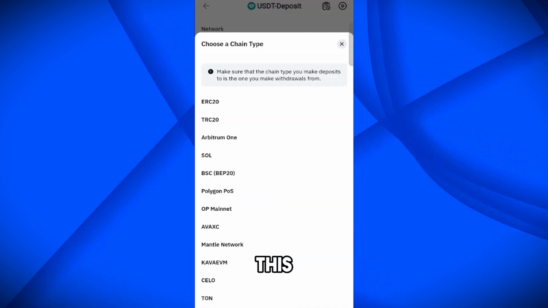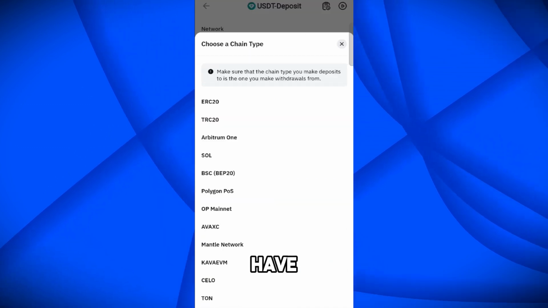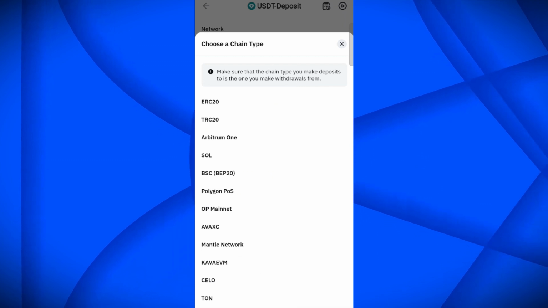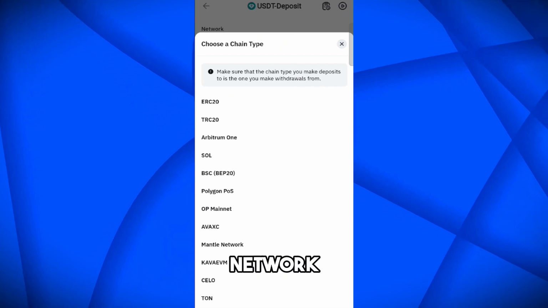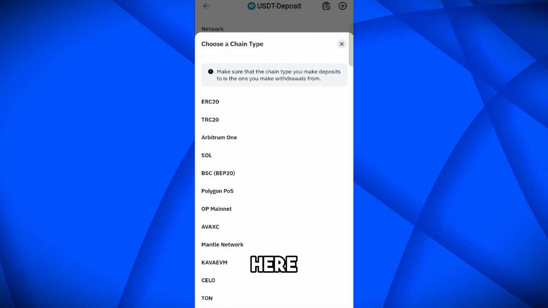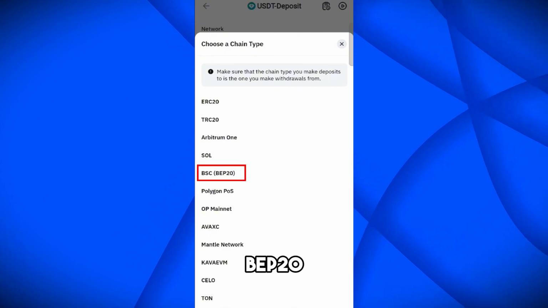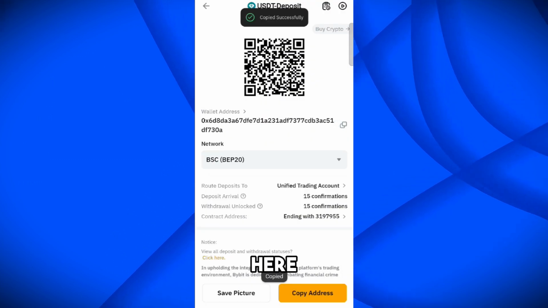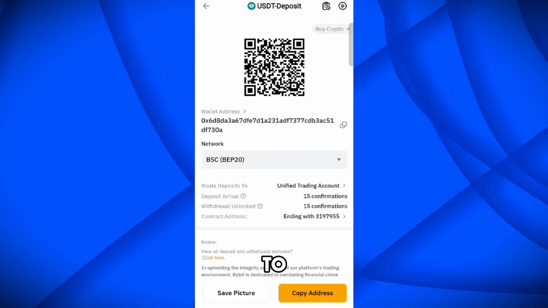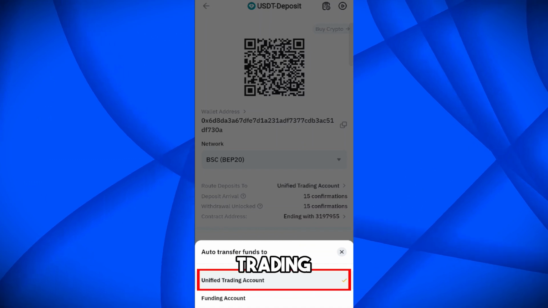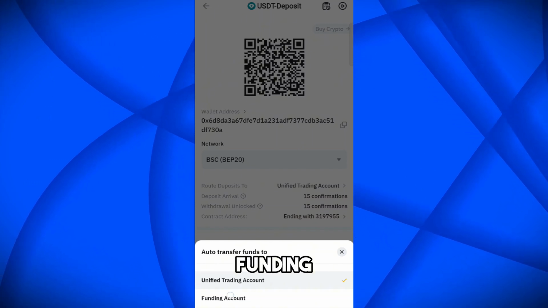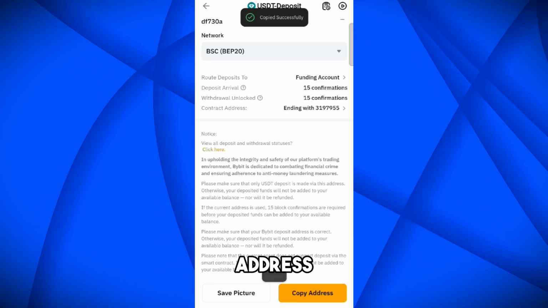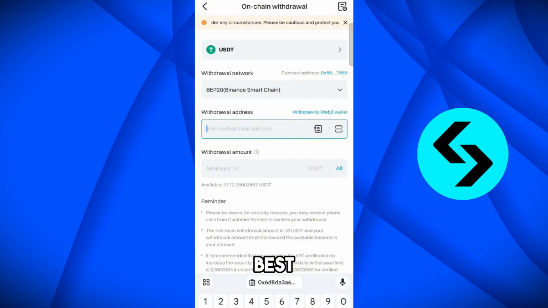After that, this is the main point: you have to select the same network here. We selected the BEP20 network on Bitget, so here also we have to select the BEP20 network. Select the BEP20 network, copy this address, and here you can see it says deposit to, where you want to deposit, on trading or funding. I want to deposit on the funding account. Copy this address. Now come to the Bitget exchange and paste the address here.